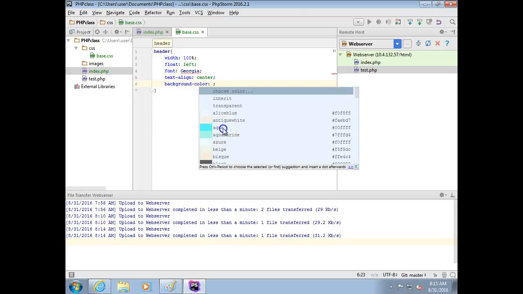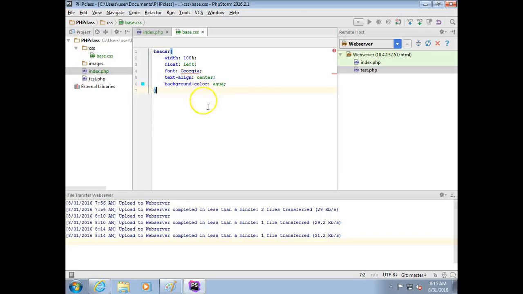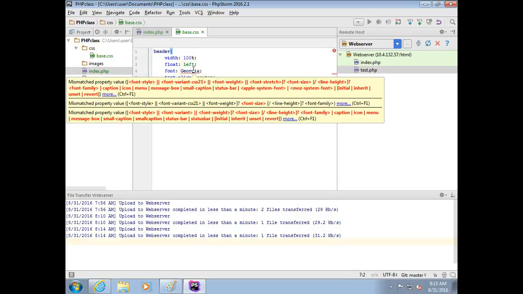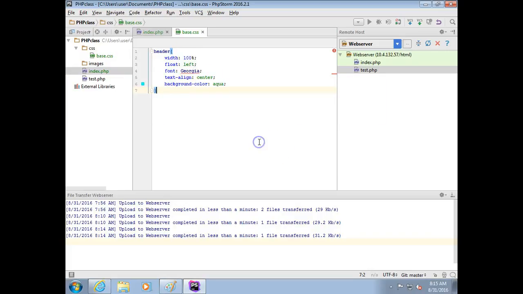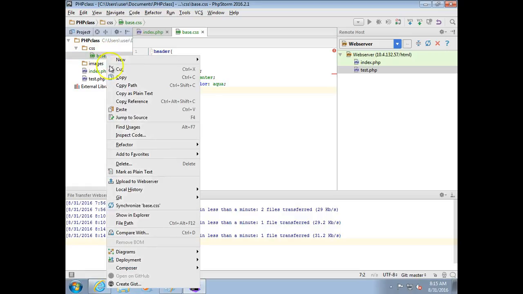And I'm just going to pick a color. I'll use aqua for now. I want George's. I'm just going to save that, and then I'm going to upload that base CSS.